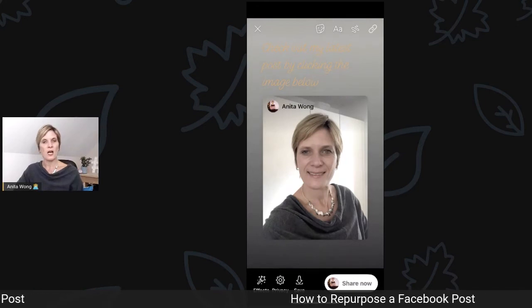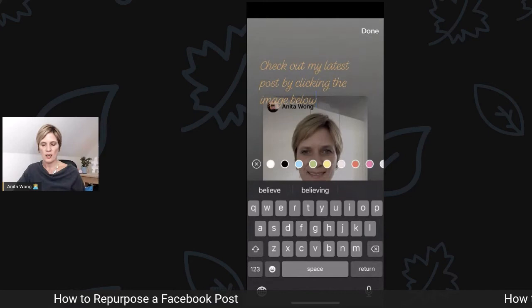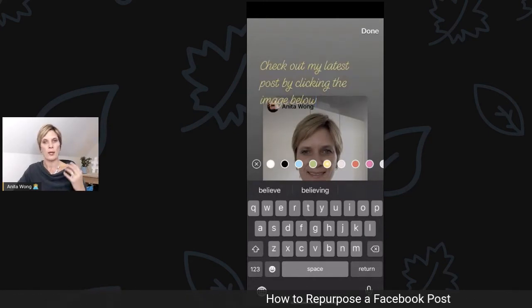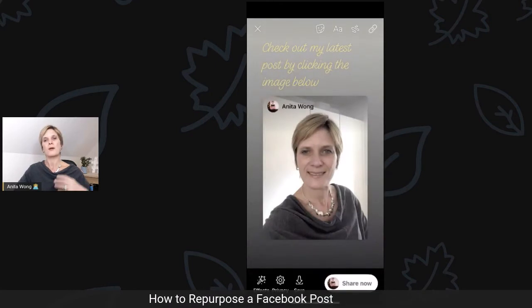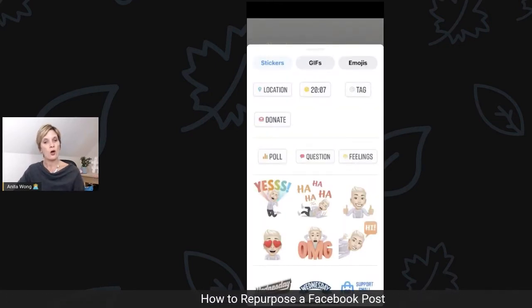If you think that the colour is getting lost in the background, just tap it and change the colour by clicking the button like so. That's a bit more poppy, it pops out a little bit more. So now you can see the writing, and then you can choose a sticker to put on your story.